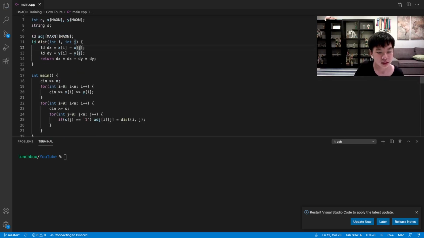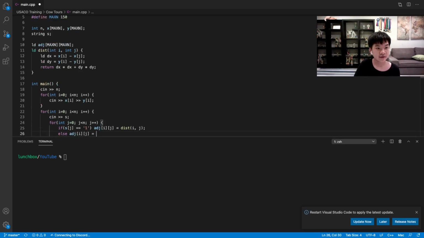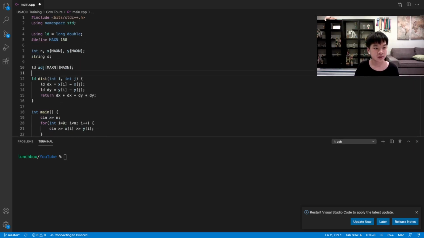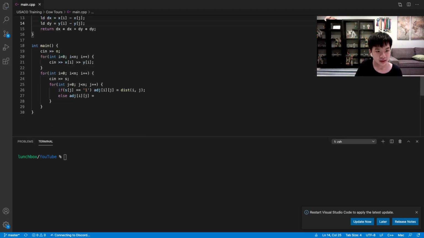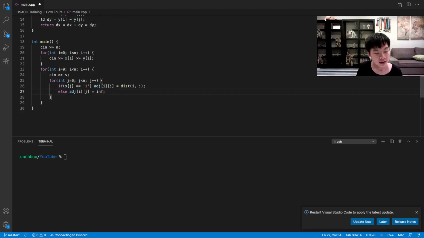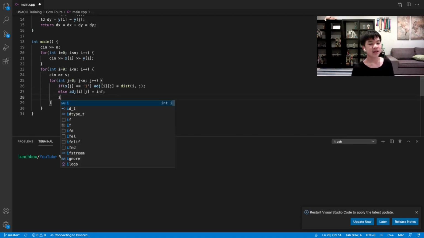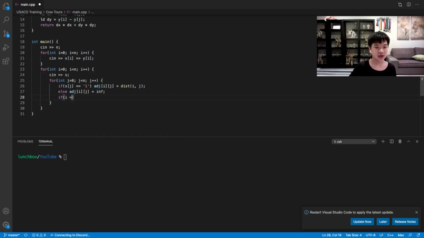Otherwise, adj of i j would be equal to infinite. Let's have an infinite, which will be equal to 1e18, or actually 1e9. Another case is that if this is the same pasture, then you're basically staying, so if i is equal to j, then adj of i j will be equal to 0. That's just by default. Now we're going to apply Floyd-Warshall to this graph.